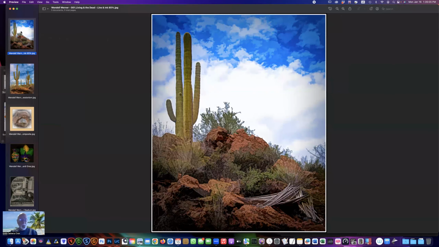This weekend I went up to Sweetwater Preserve to walk around and took a different trail than I did the last time. Got to see a lot of saguaros, and this is one of them. I didn't put in too many because everybody's seen saguaro pictures forever here. But this one I kind of liked because it had the ribs of a dead saguaro laying down on the rocks next to the live one. So I called it the living and the dead.